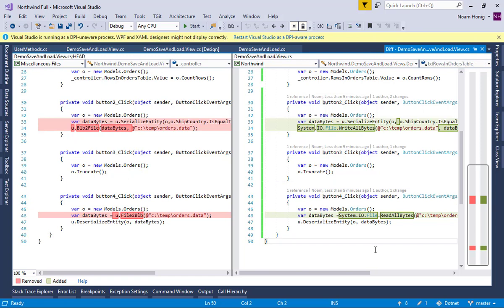I think that's it. So this is how you save data and load data from the disk, and it's pretty easy. You can use it any way you like. I hope you find this useful.